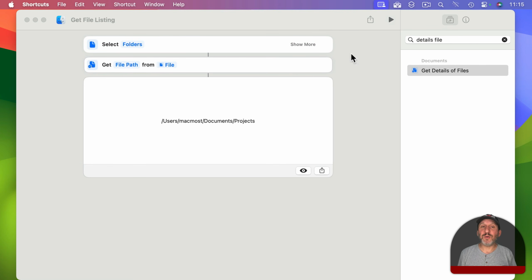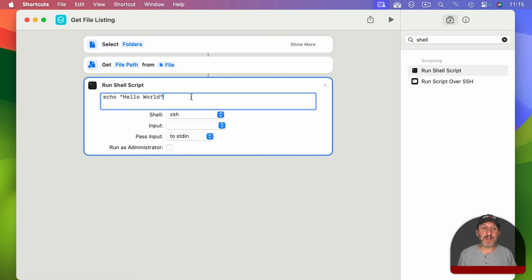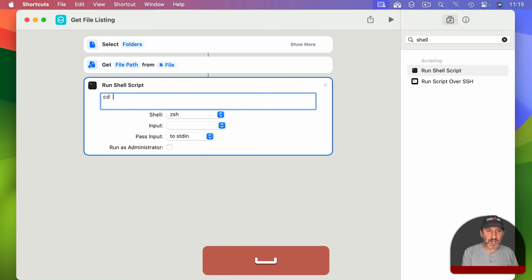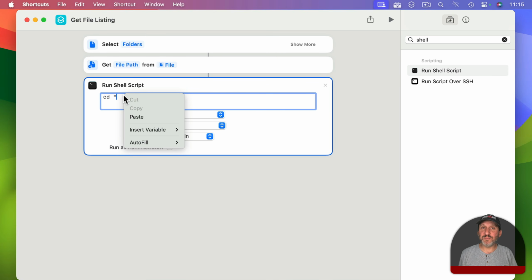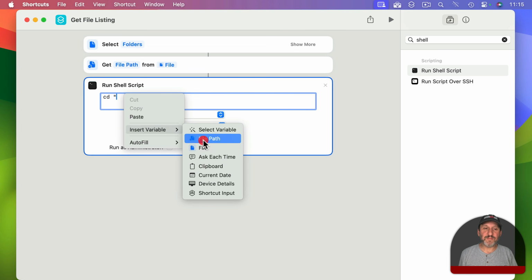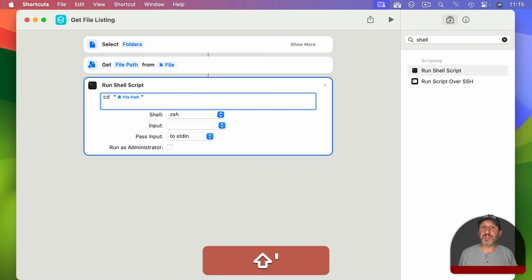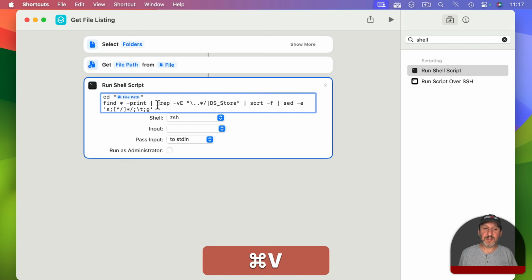Great. So now I can do a shell script, and I can use the exact same shell script we've been using all along. I'll drag that in here, and I want to change directory, cd, and in quotes, I want to use the results of this. So I just control click, two finger click, or right click here, insert variable, and use the file path right there. So this will change directory to this directory here. And now I just need to paste in that same find command we were using in the terminal.